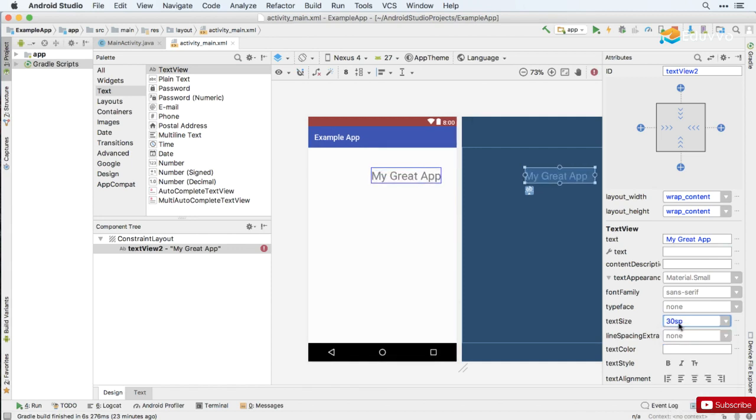And then we want to make it 30 SP. So notice that the text size is given in SPs rather than DPs. An SP is a scale independent pixel, which is essentially the same as a DP, but if the user decides that they want all of their text on their Android device to be a little bit bigger or smaller for whatever reason, the SP will be affected by that. So generally you should use DPs for design in general, but SPs for text size. So 30 SP looks about right to me.